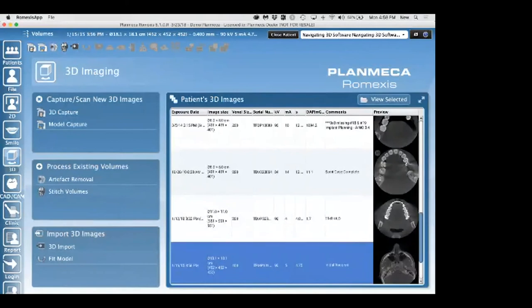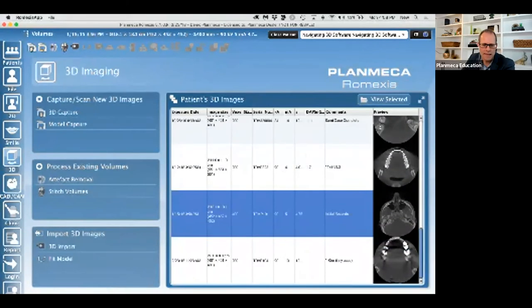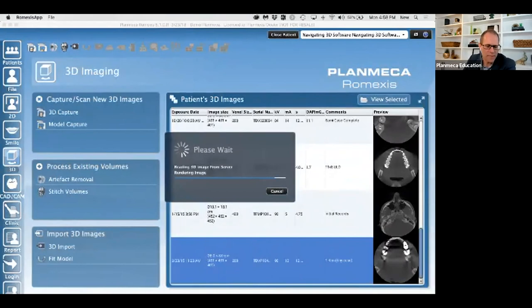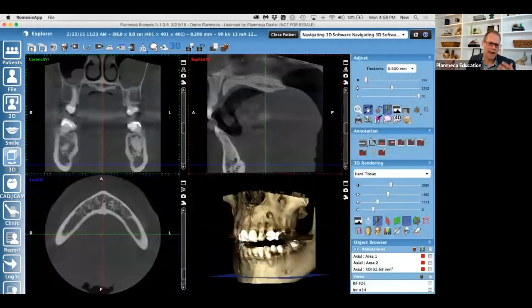Okay. So I'm going to show you a case. I love this case. This is a great case because it's got a lot of pathology and I'm going to walk you through what I would do if I had 3D software sitting in front of me today, and I'm looking at this image for the first time.